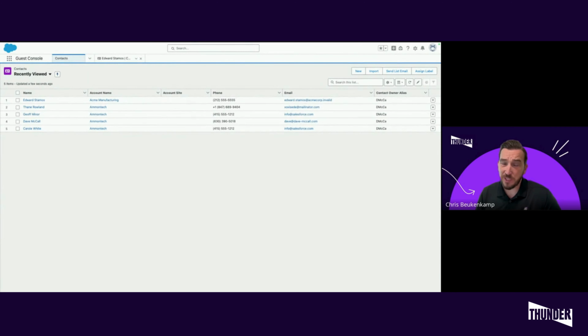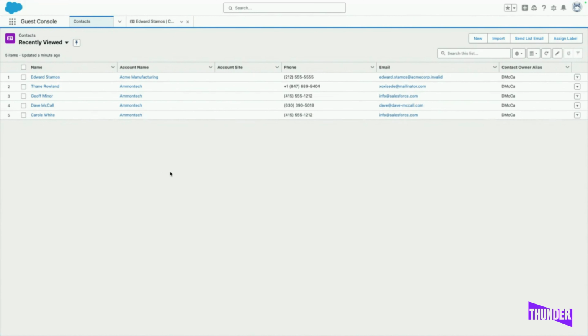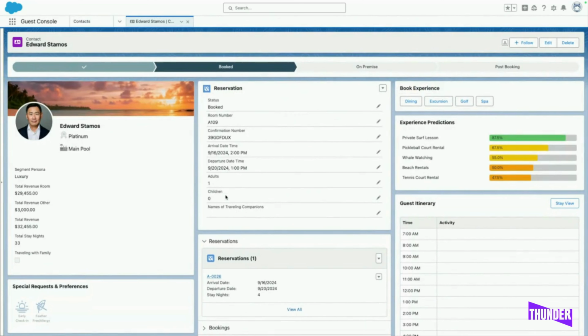As I share the screen here, we're able to see a basic contact record inside Salesforce. Now, this is a very common view. Everyone should be familiar with this in terms of accounts, contacts, opportunities. And up here, we can see Edward. If we click on Edward, we're going to be brought into our guest console.